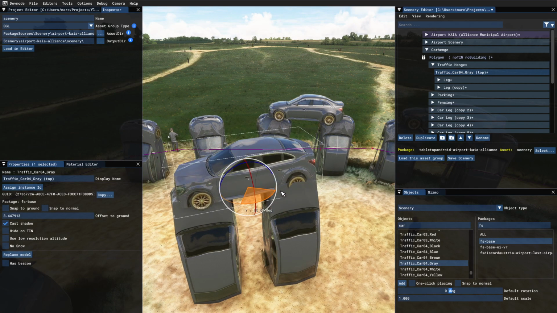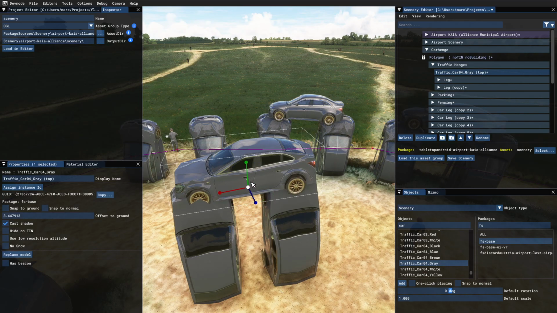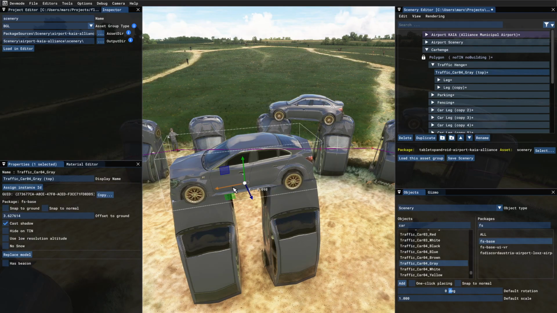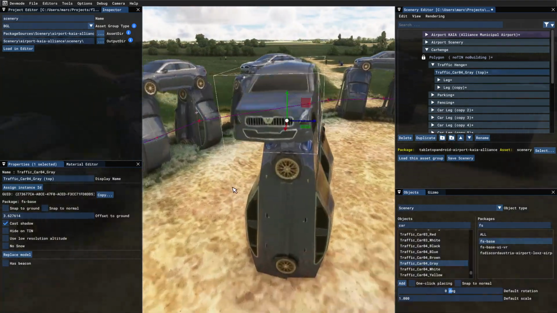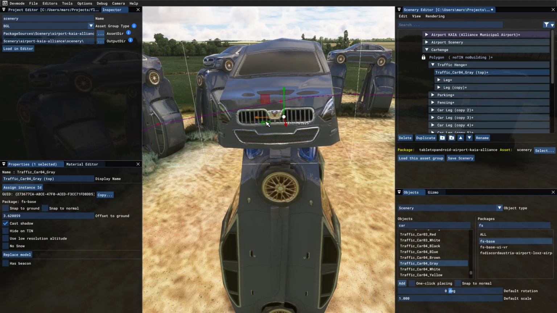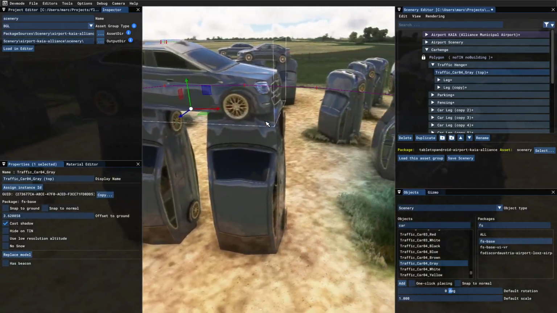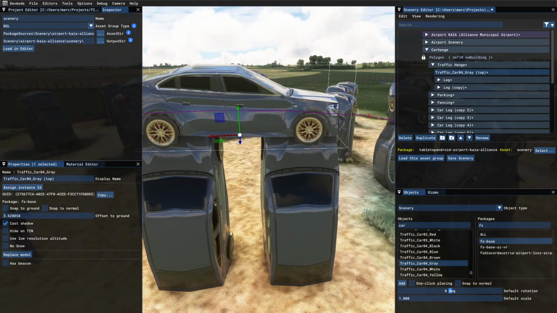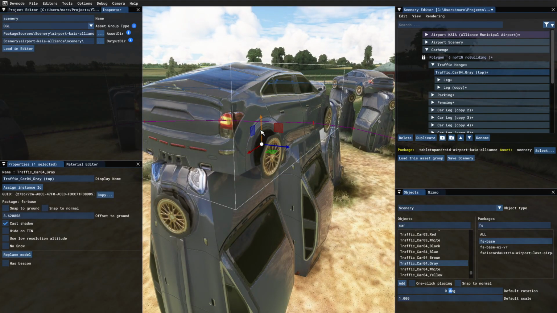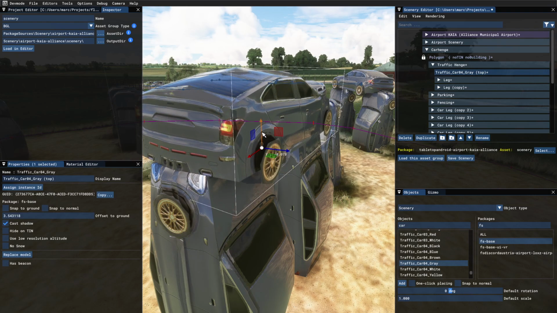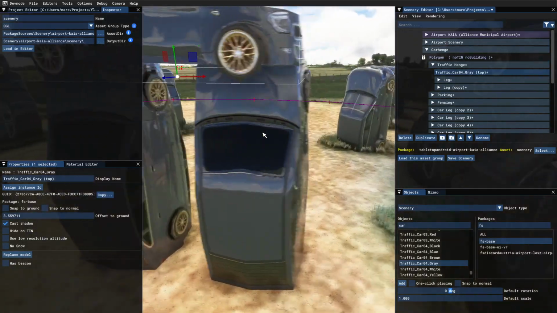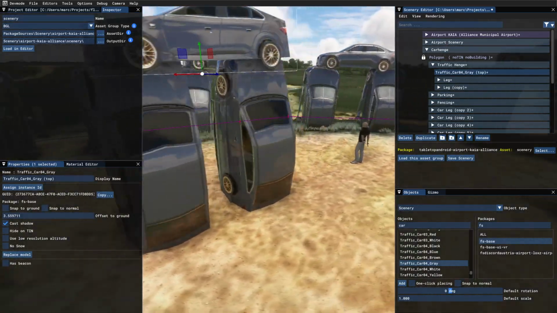I'm middle clicking to cycle between the different items here. All right, so now we have to make this look a little realistic as best we can. Like, at what point does it look like it's not floating? Which I think we got it. Put it down a little bit. Put it down too much, like right there maybe. All right, I think that's it.